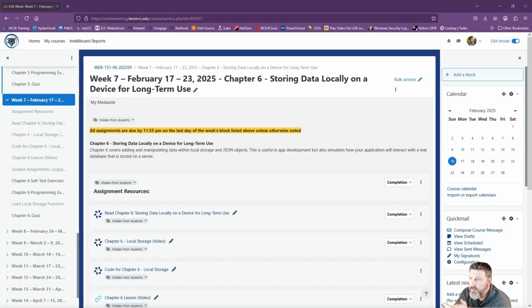All right, everybody, welcome back for an exciting, fun-packed week of coding. We're going to do week 7, and this week we are going to learn about storing data locally. We're going to use local storage.